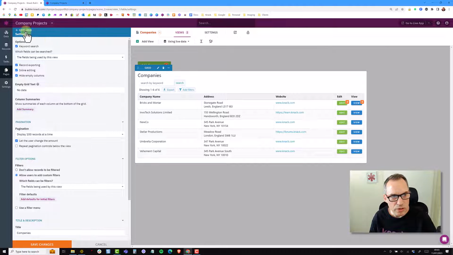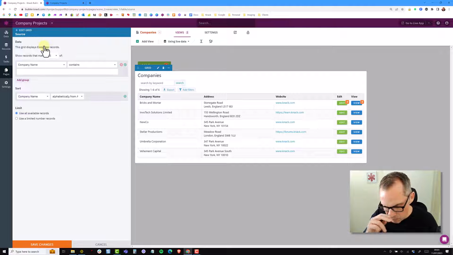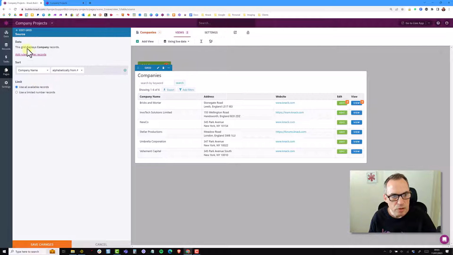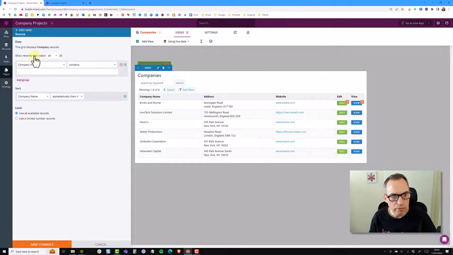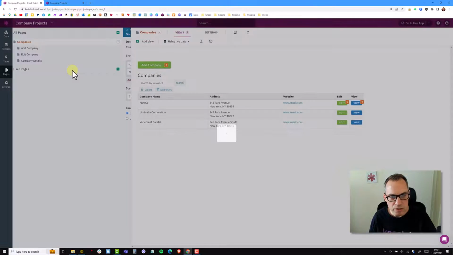And before I finish this, I'm just going to go back and show you the source. This was what we were talking about with filters. As you can see here, this grid displays company records, but you could add a filter here where the address contains New York. So if I save that, even though there aren't any filters on this table, I can put a data source filter.